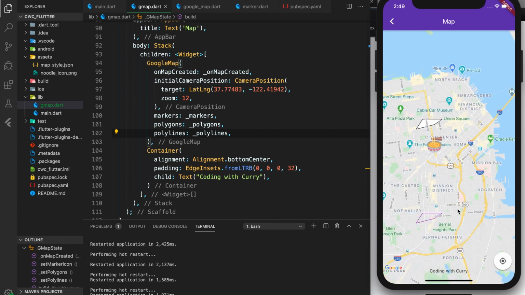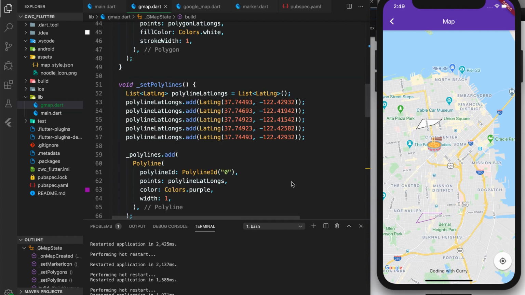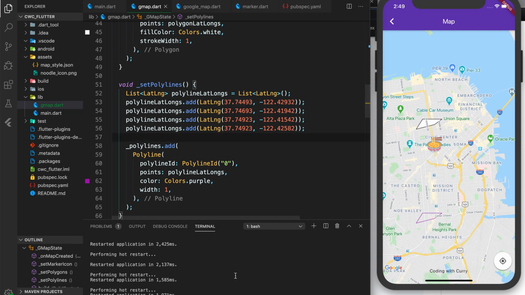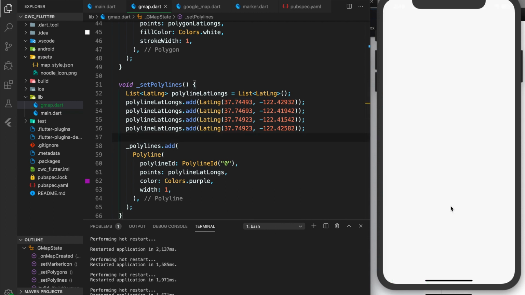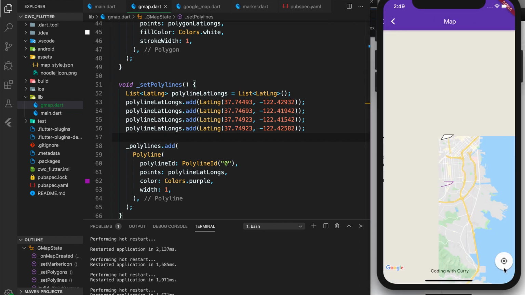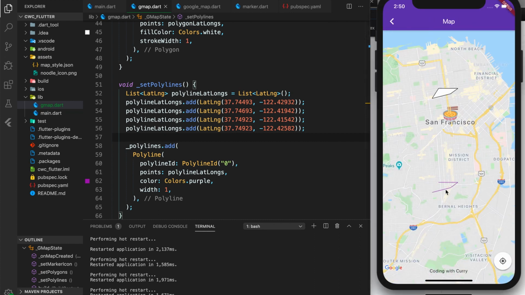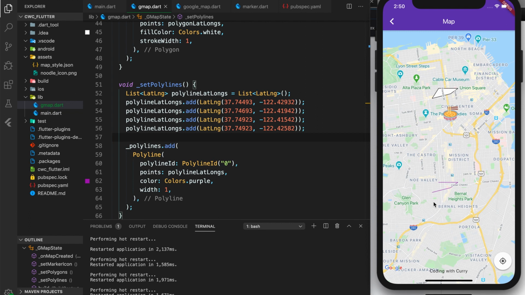So I made the same shape with our polylines. If you remove this last point here, which is the same as our first point, then you don't get an enclosed shape. So let's see how that looks. You can see we don't get that last line here. You can create a lot of interesting shapes if you want to on your map using polygons and polylines.